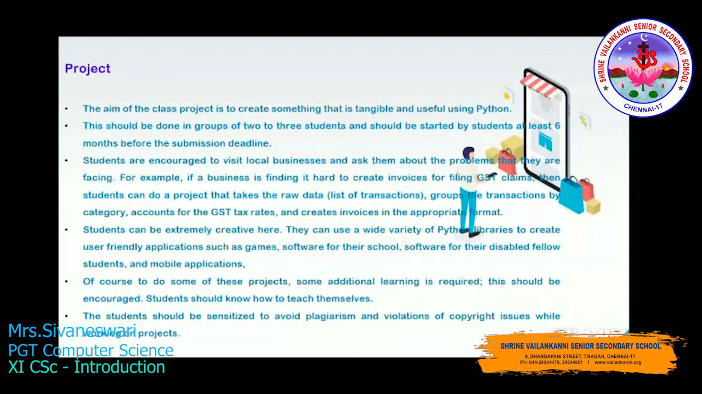They can use their own knowledge. They can use a wide variety of Python libraries to create user-friendly applications such as games, software for their school, software for their disabled fellow students, and mobile applications. Of course, to do some of these projects, some additional learning is also required. This should be encouraged. Okay. So students should know how to teach themselves. That is also there.